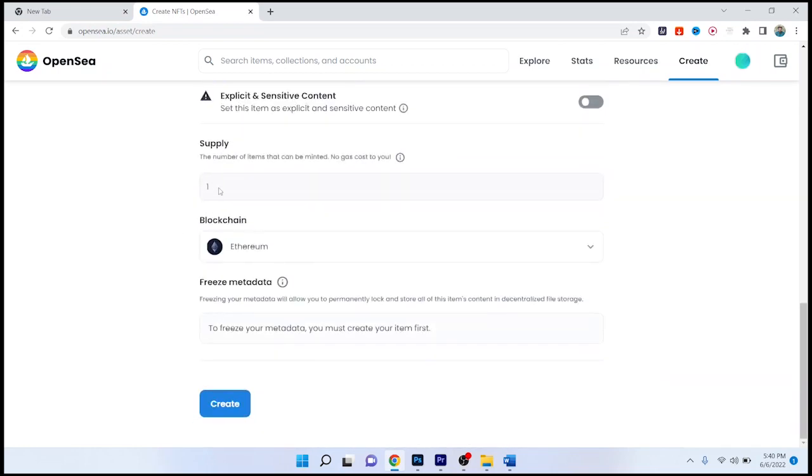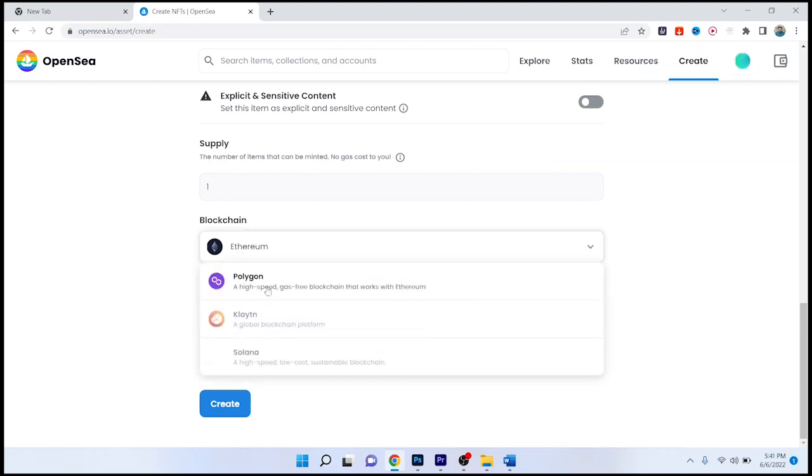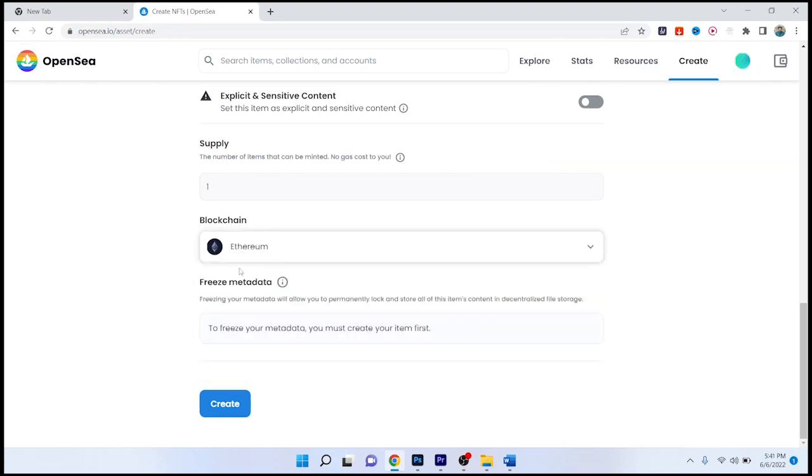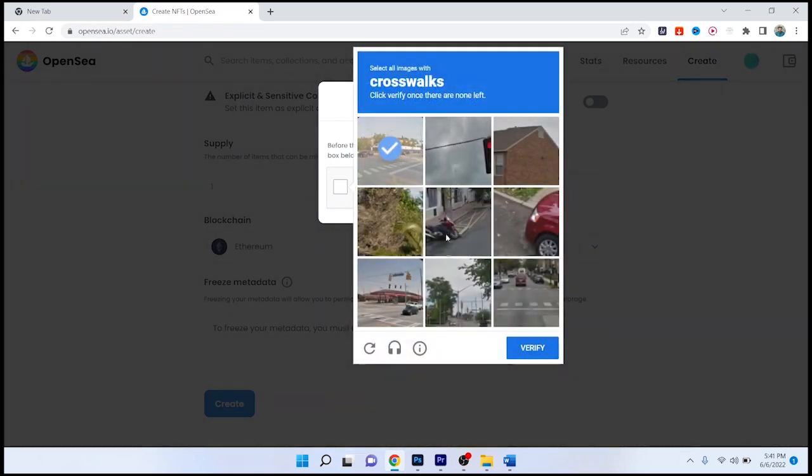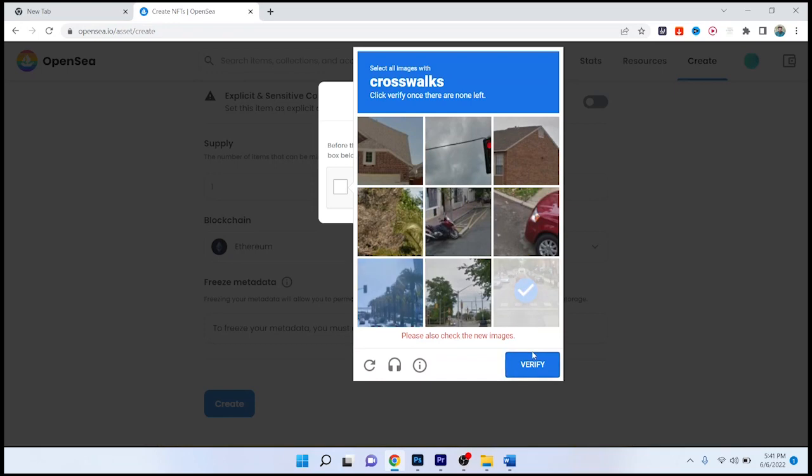And here you need to click supply, and choose where you want to mint it. I'm going to mint it on the Ethereum. And here you need to click on create. Before it gets created, please check the box, so click on that and select the crossbox.